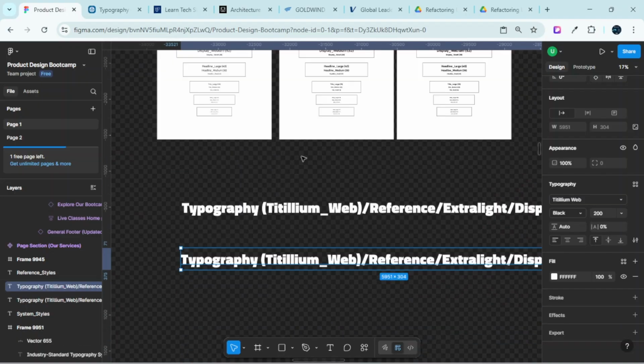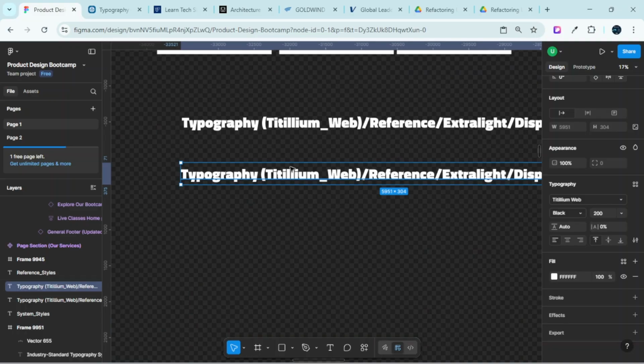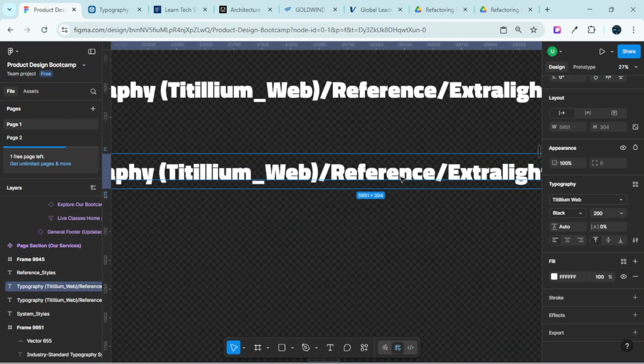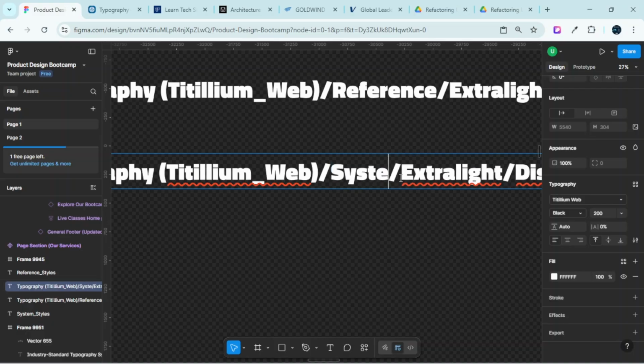Now my system styles are also part of my typography system. So I'm going to leave this text that says typography in bracket Italian web, I'll leave it there, right? But once I come over to where it says reference, I'm now going to change that to system. I can change that to system, or you can put in SYS, right? You can put in the abbreviation SYS, they mean the same thing. Just like you can put in reference here, or you can put in REF, they'll actually mean the same thing. So I'm going to change this to system.